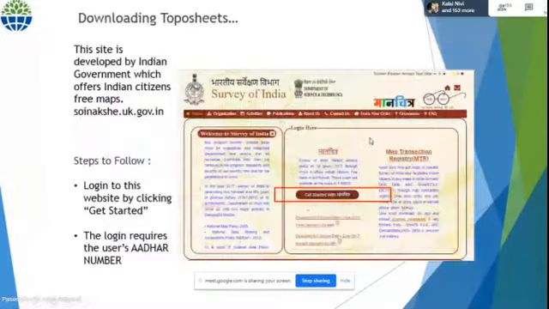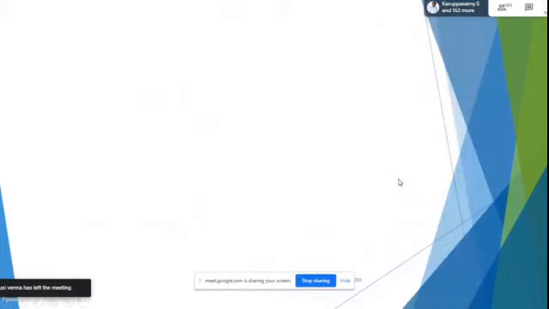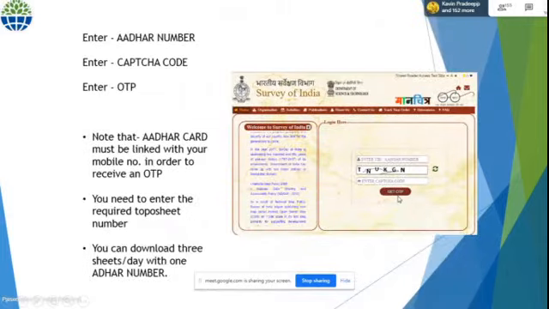For these topo sheets, you can go to the Survey of India. You have to click this link. After clicking this link, you need your Aadhaar number, which should be registered with the mobile number. You provide your Aadhaar number, put the CAPTCHA code, and then you will get an OTP. After putting the OTP, you will go to the site and search your topo sheet, and after searching you can download. After downloading, the last 8 digits of your Aadhaar number will work as the password, because this topo sheet is password protected. Then you can open this topo sheet in PDF form.